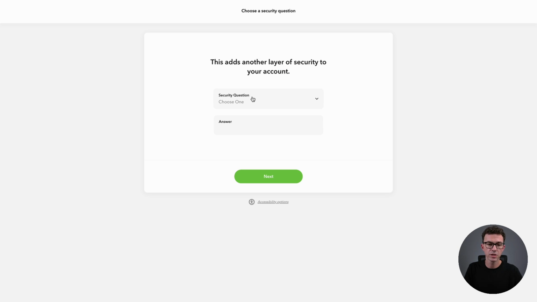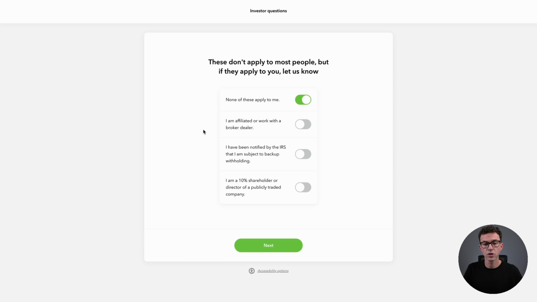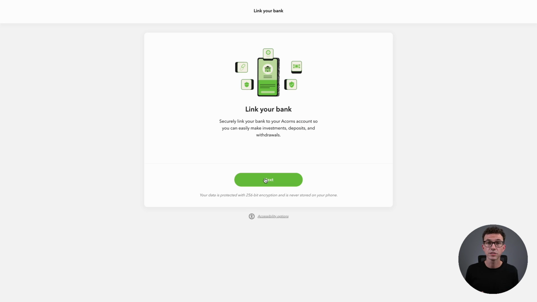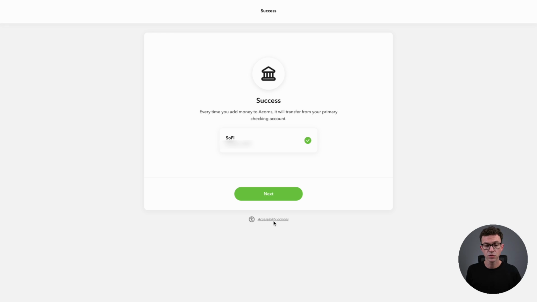Next, choose a security question and fill out the answer. For most people, you're going to be able to click none of these apply to me, but make sure to read through the following 3 statements to make sure that you can leave this checked as none of these apply to me, and then click next. If you're ready to start investing, connect your bank account so that you can deposit funds into your new Acorns account. All right, so I successfully connected my SoFi bank account.